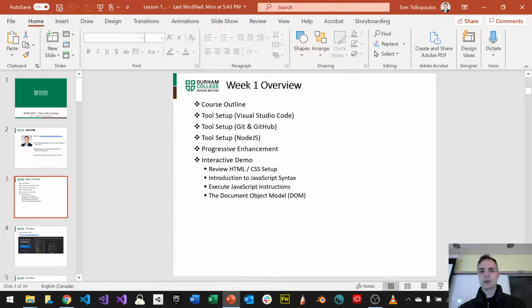Then we're going to be talking about progressive enhancement. I'm probably going to get to that tomorrow because there's a lot of setup stuff today. And then we're going to be doing stuff interactively throughout the time. I'm going to review HTML and CSS. We're going to do an intro into JavaScript syntax today and tomorrow. We're going to do some JavaScript instructions, simple stuff like that, as well as talk about something called the document object model, which you should be somewhat familiar with if you've done HTML and CSS.